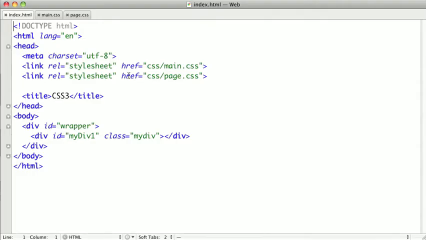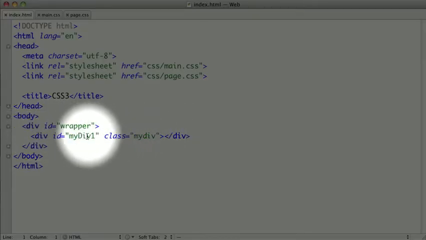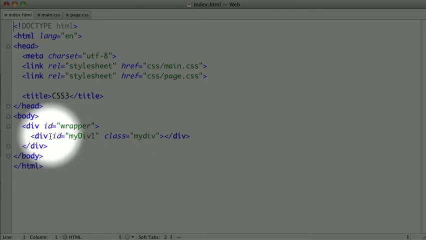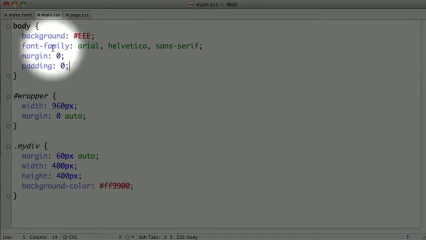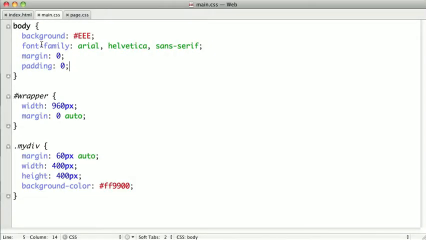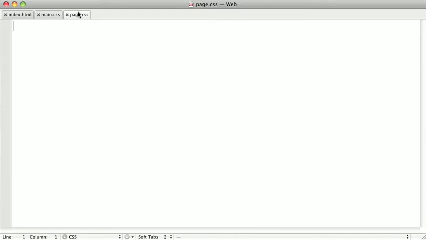And switching over to my text editor, you can see that I've created some very basic markup here. There's a wrapper div, and there's our div right in the center of the page. And I'm going to switch over to our style sheet here, and I've just applied some very basic styling just to get the page in order and make it a little bit prettier for us to look at. Now I'm going to switch over to a separate style sheet, and this is where we will be applying our transitions, just for the sake of clarity.